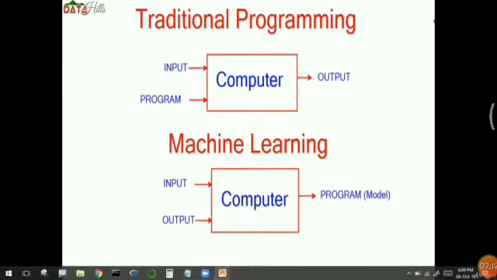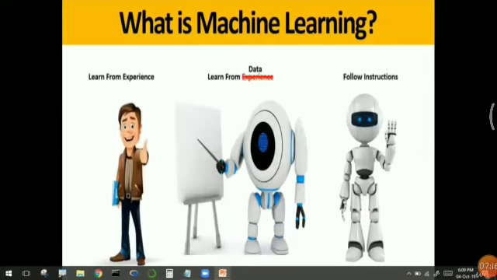Yes. So how does it give the predictive model? In machine learning, we are going to learn from experience; the machines are going to learn from the data, right? And then it is going to follow the instructions. So for the author Samuel, what does this definition mean? We are going to give systems the ability to learn by themselves without any explicit programming. Yes. So this is the difference.